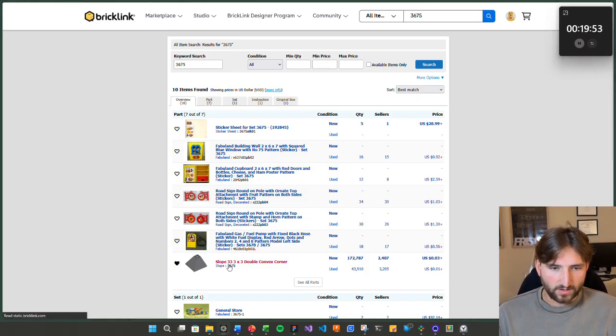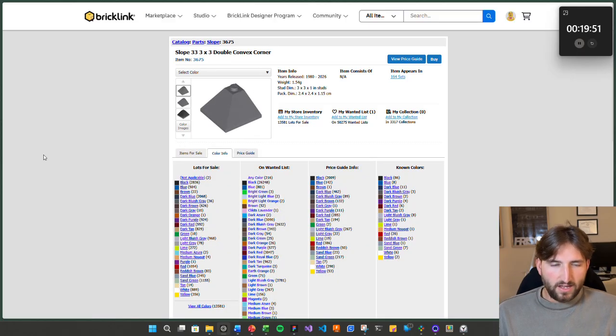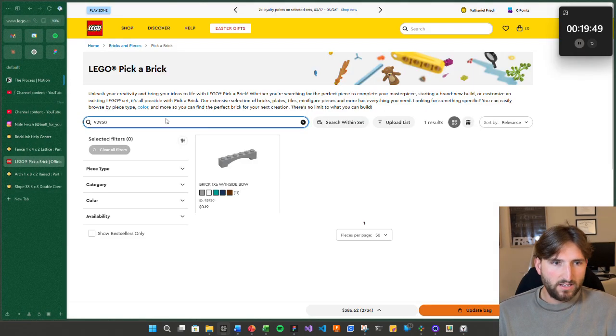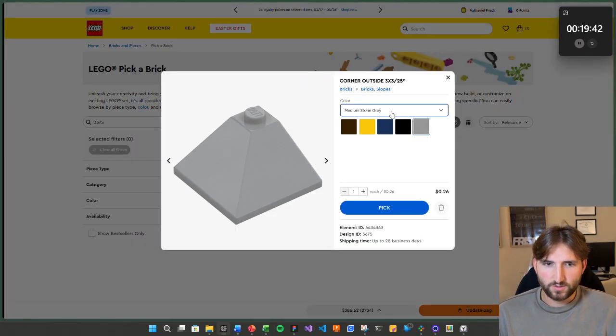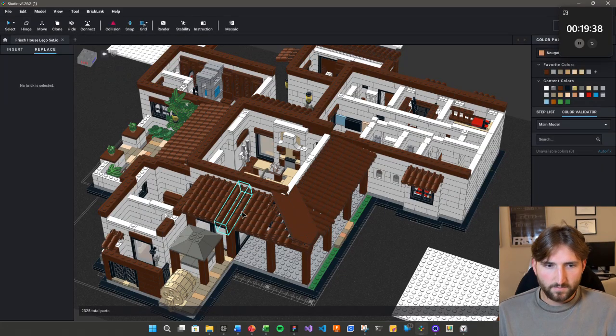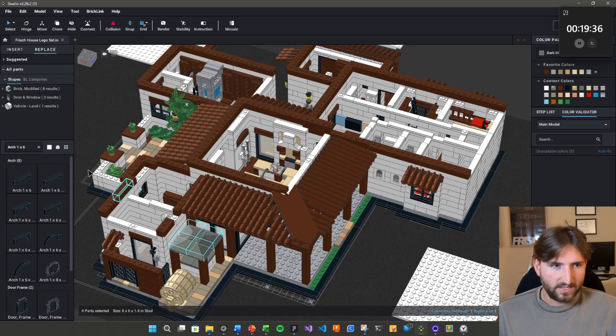Okay, so this is the one we were looking for. Let's go in here and just see if they sell it in a different color. Yeah, they do. Okay, so we'll just choose this other medium stone gray. That works great. I do love when there are easy ones like that.